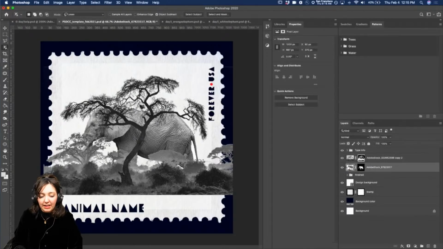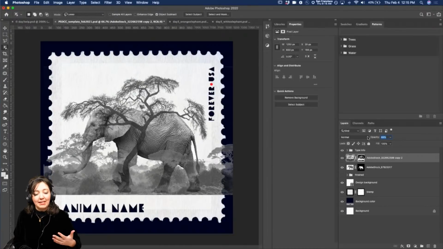So we'll get rid of this. And now we need to start meshing our layers together. One thing that I like to do is I like to turn down the opacity of the additional layer. So in this case, the elephant is kind of the base and the tree is like our double exposure.